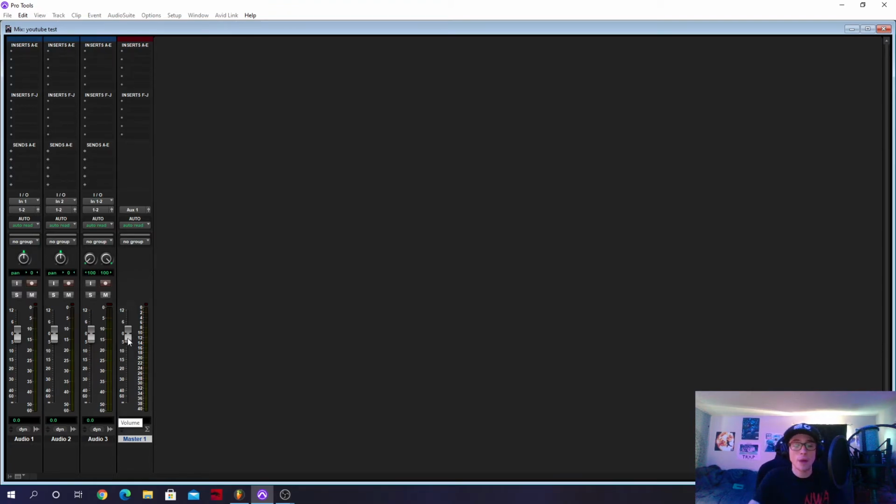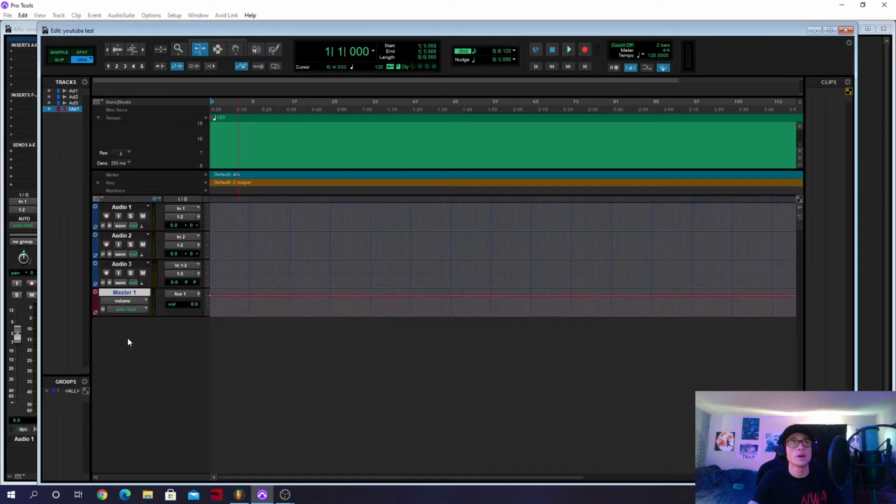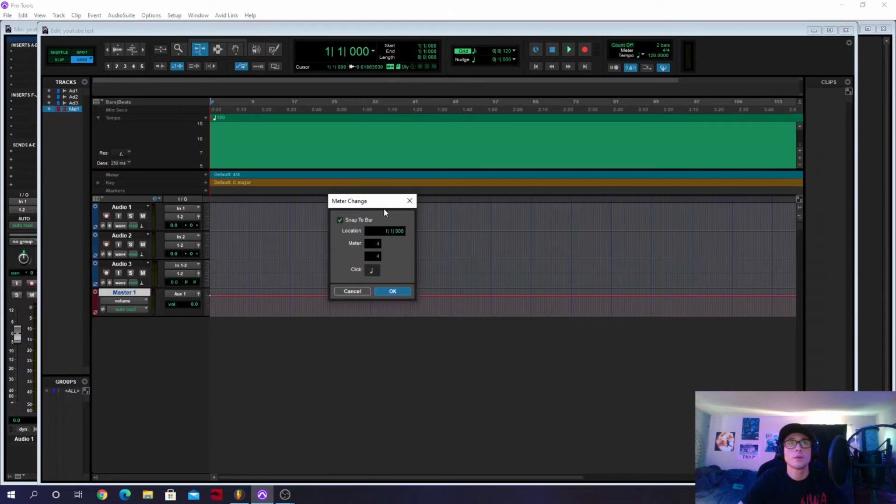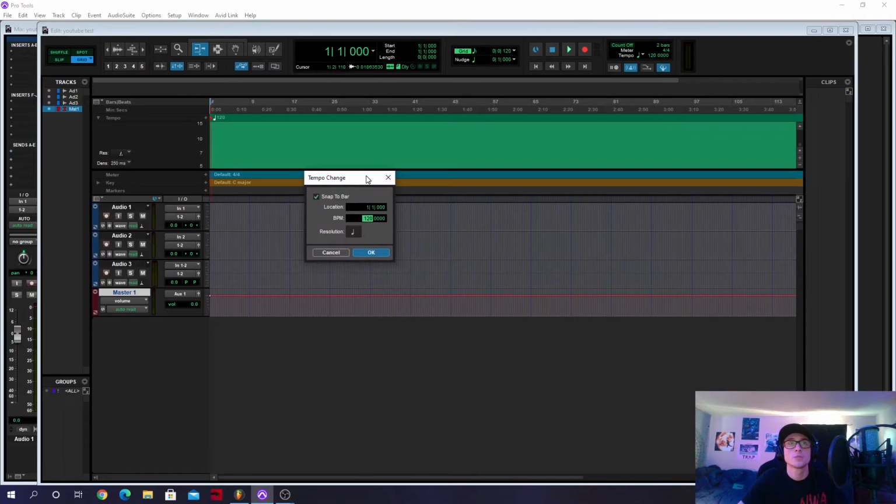So let's go ahead and go back to our arrangement window, and that is going to be control and then the equal sign. And we can see our master here, where we can adjust our master fader volume through automation or anything like that. There's a few other things here. We have our meter. This is basically where we can change what meter we're in, and then same thing with our tempo here. We can make our tempo adjustments.